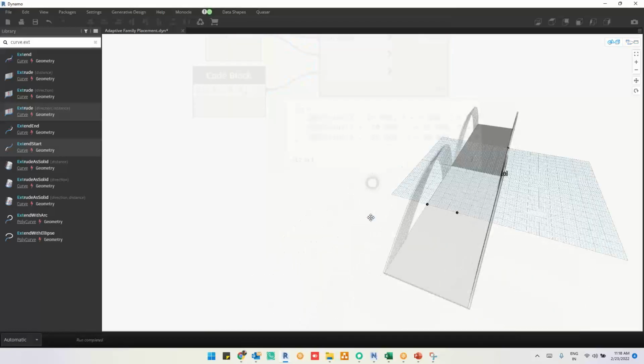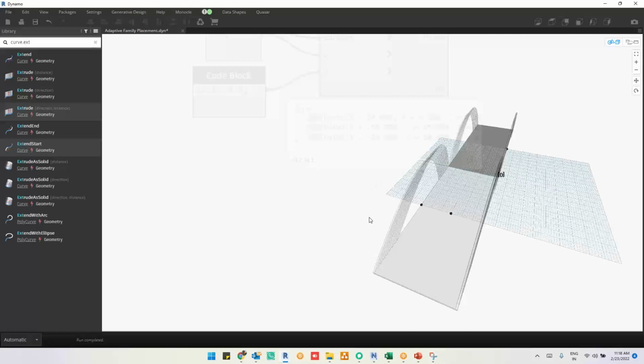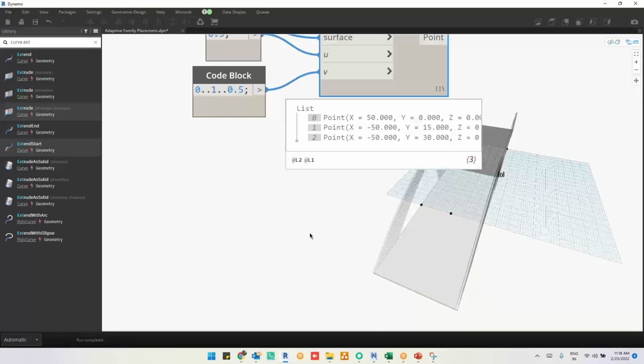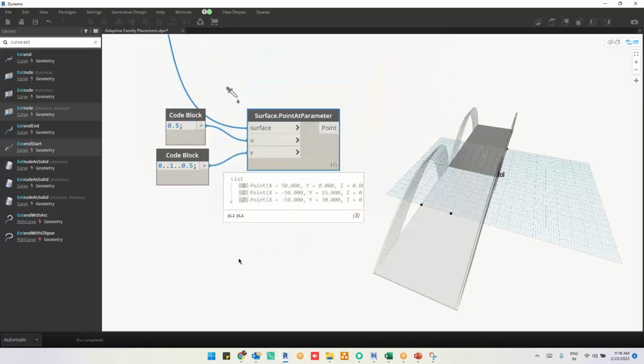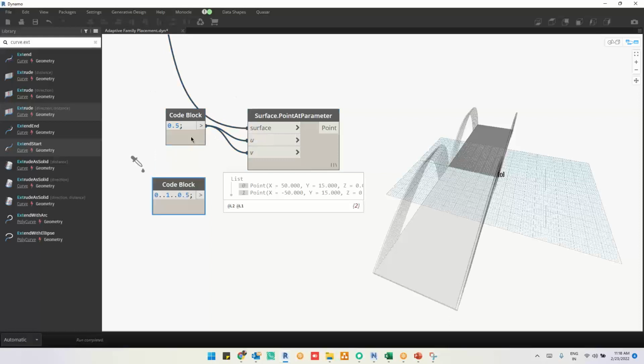It's wrong. Then we can use Curve Parameter, the point-at-parameter, and select curve point-at-parameter. So when I set this 0.5 to 0.5, these are my points actually. Let's try to understand.